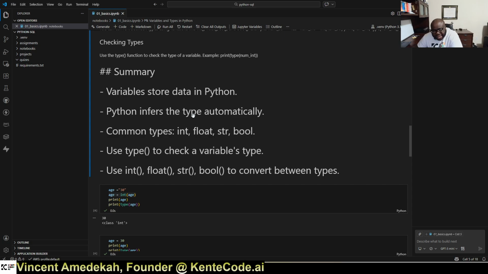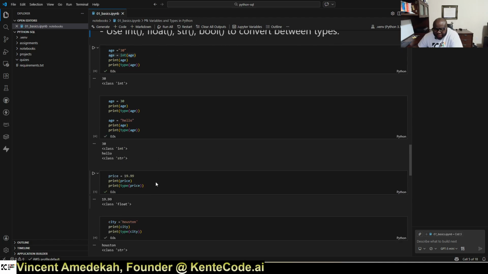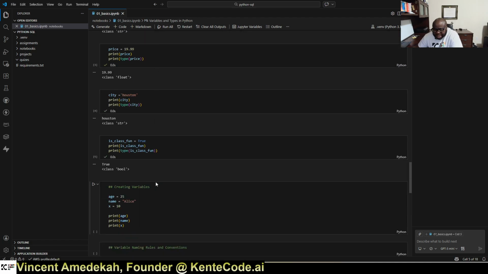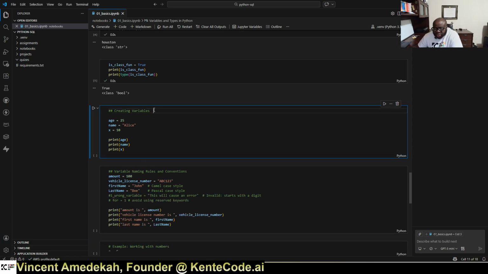Python infers the type automatically. The common types are int, float, string, and bool, right? Then we use type to check the variable types. We can use the functions int, float, and string, with the open and close brackets, to convert between the types. So that is the lesson for today about that. So let's go to see some more.